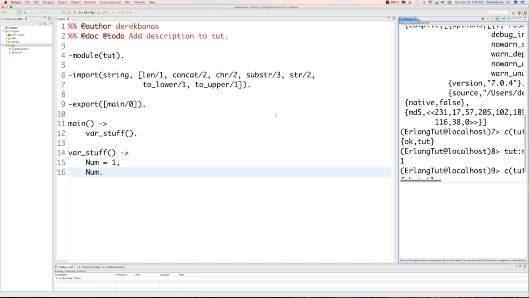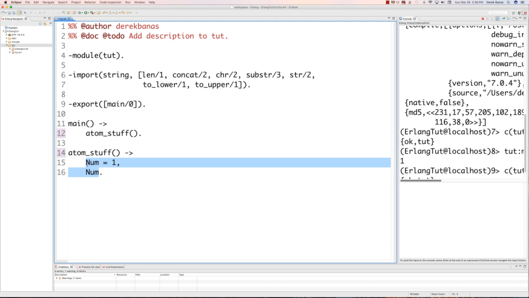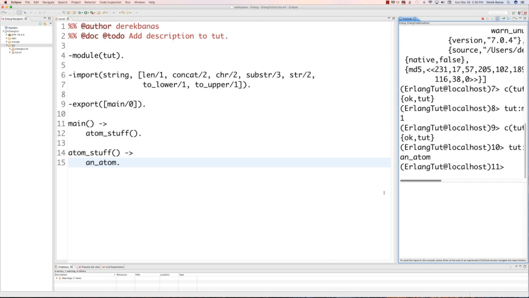Now, an atom is another variable whose name is actually going to be equal to its value. And they're all going to start with lowercase letters. And they can either just be a simple word, starts with a lowercase letter obviously, or they're going to be surrounded with single quotes. So I'm going to change this to atom_stuff, and I'm going to change this to atom_stuff like this. And then I could just simply come in here and do something like an_atom like that, and run that over there, and you can see an_atom comes up inside of there.